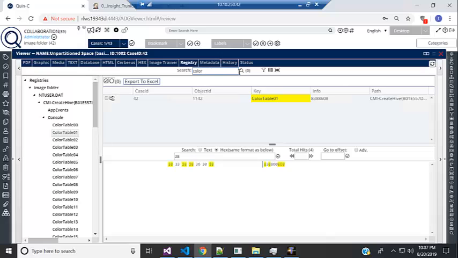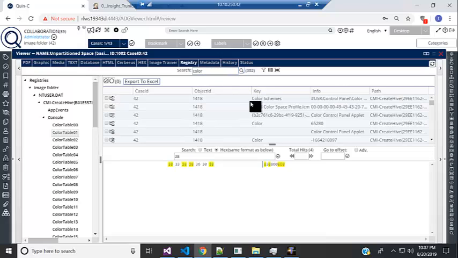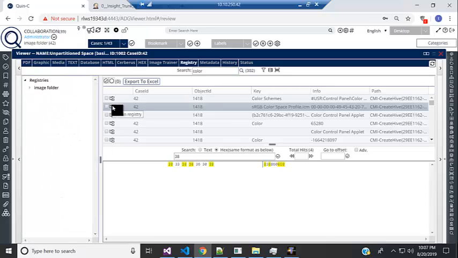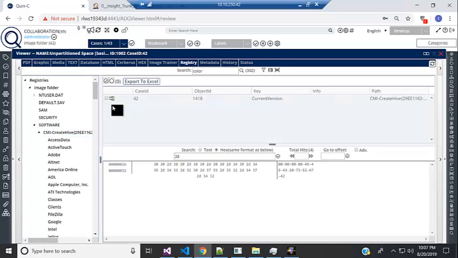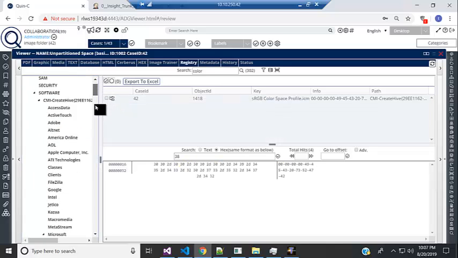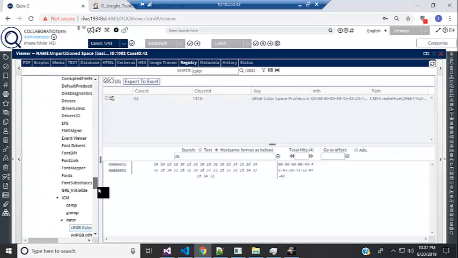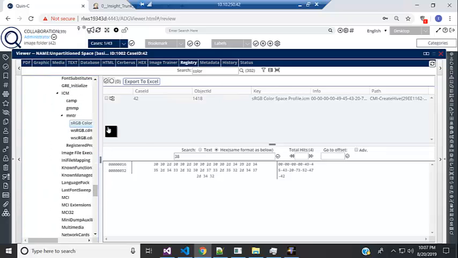So let's search on color. And we get a whole bunch of values at this point. If we want to find where those are in the tree, we can go ahead and click on this, and it will find it in the registry. Let's close this up, see where it goes to. So you can see it navigated all the way down. This thing is quite deep, so there it is.